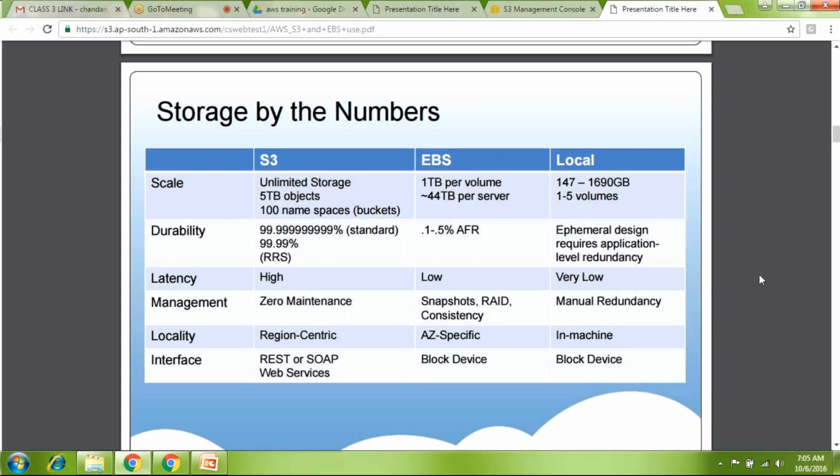From a durability point of view, if we talk about S3 it is 99.999999, meaning 99% available. And if I talk about EBS, it's block storage, block-wise storage happening. You have 0.1 to 0.5 annual failure ratio, AFR. So what is that? Basically 0.1% fail in a year, and you have snapshots and other things to recover that, but we are just talking about durability.